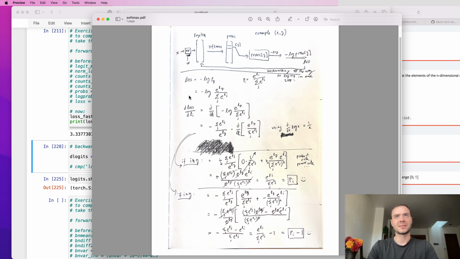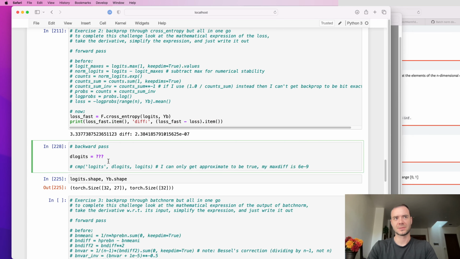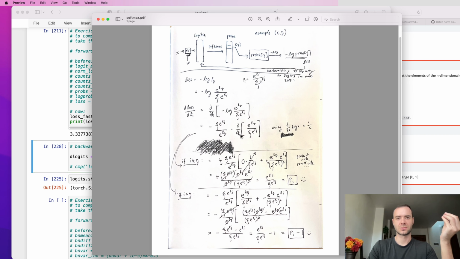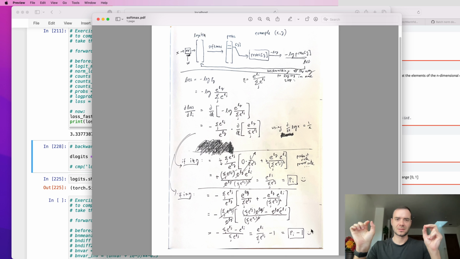And we have to keep in mind that this is only done for a single example, but here we are working with batches of examples. So we have to be careful of that. And then the loss for a batch is the average loss over all the examples. So in other words, the loss for each individual example is summed up and then divided by n. And we have to backpropagate through that as well and be careful with it.